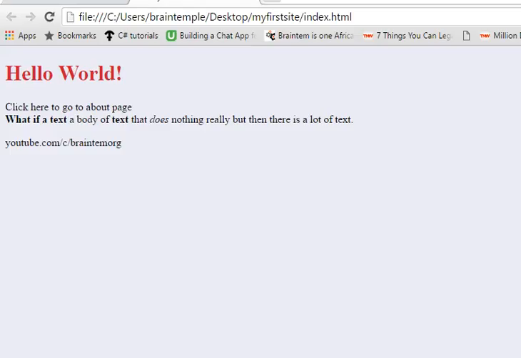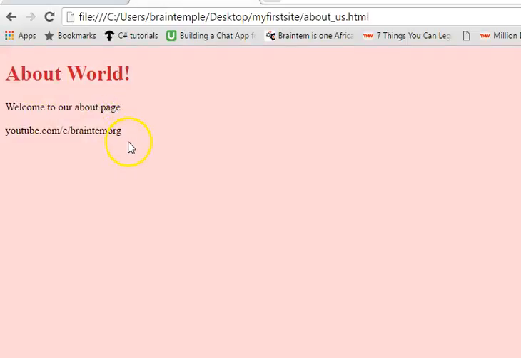So if we come back here and refresh, what we have is click here to go to about page, and when we click, then we're in about page. So this is very interesting and very easy to do.